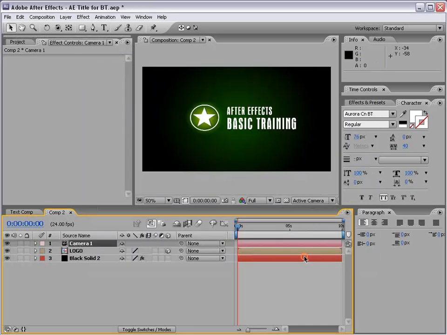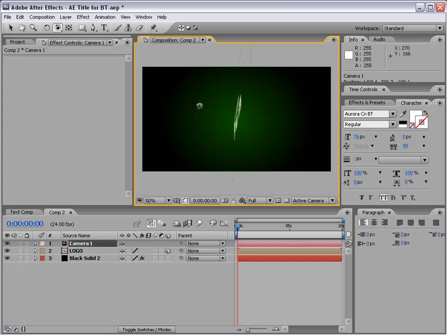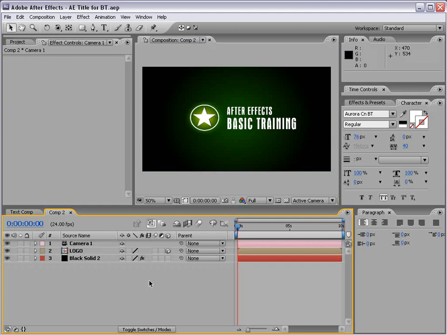Then I'm going to choose OK. And nothing changes, but now I have a camera. And what the camera allows me to do is use these tools to fly around the scene. So if I take the Orbit camera tool, I can click in the comp area and drag kind of in a circle and kind of fly around my text. So far, so good.